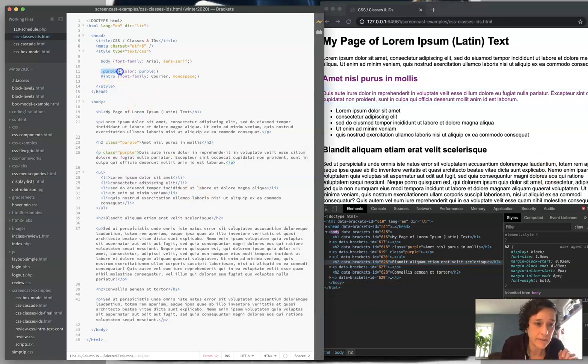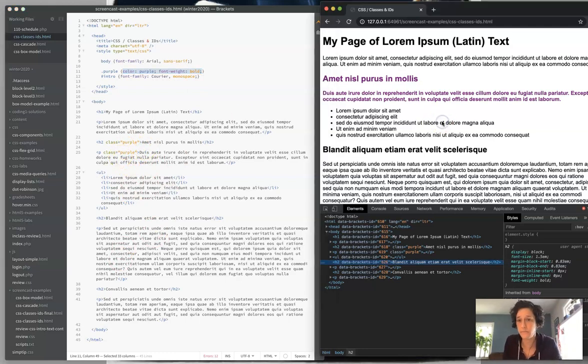So the idea is you're defining a style once, and then you're able to reuse it multiple times within your document. That way, if you decide that actually you want everything that uses this class to not only be purple but also be bold, you can just change it once here for the class, and it's automatically applied everywhere that class is used.